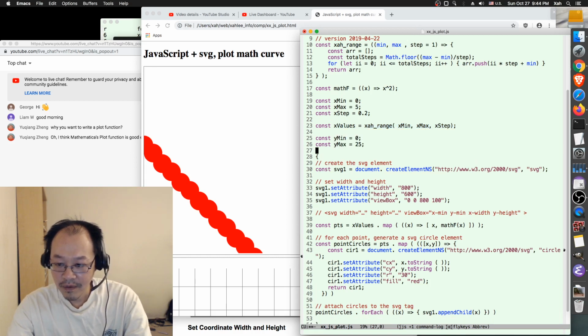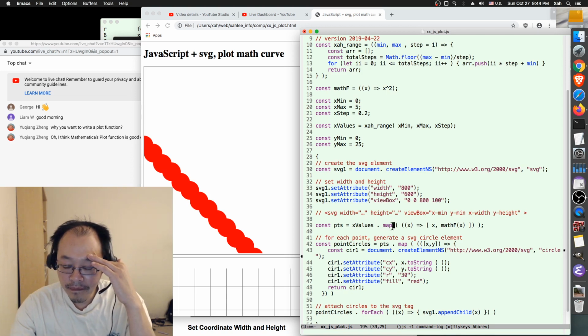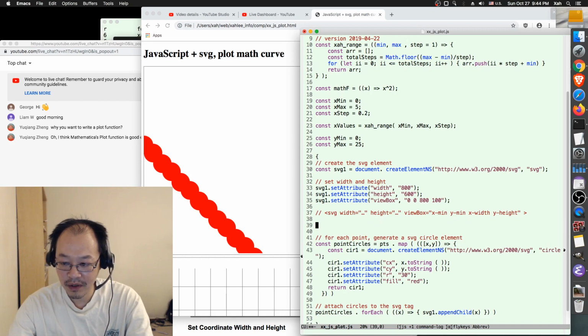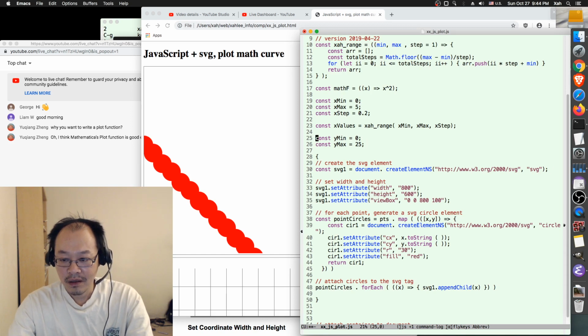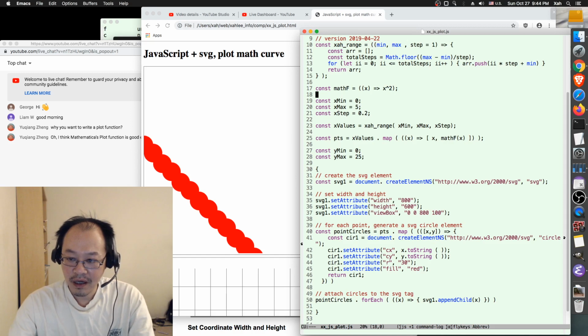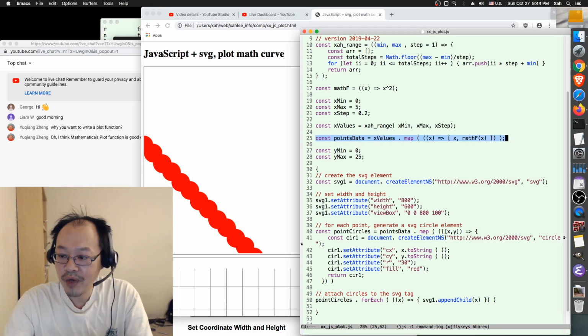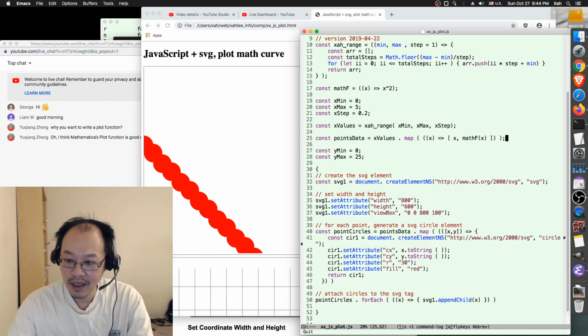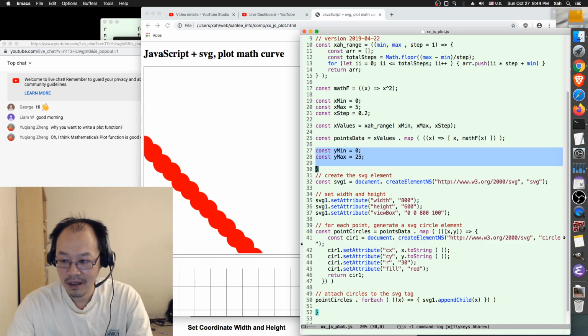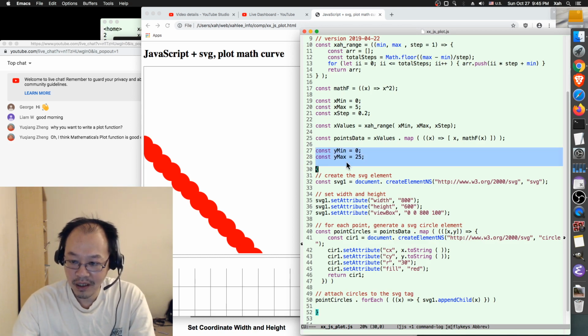Hold on a second. So let's redo this to make the code clean. So here's our function. Here's x min, x max, and here are the input values for x, and here are the actual points data. So let's change the name points to points data. So here is the actual array. Each element is x and y. Then we want to find out what's the y min and y max. Now we are hard coding this for now.